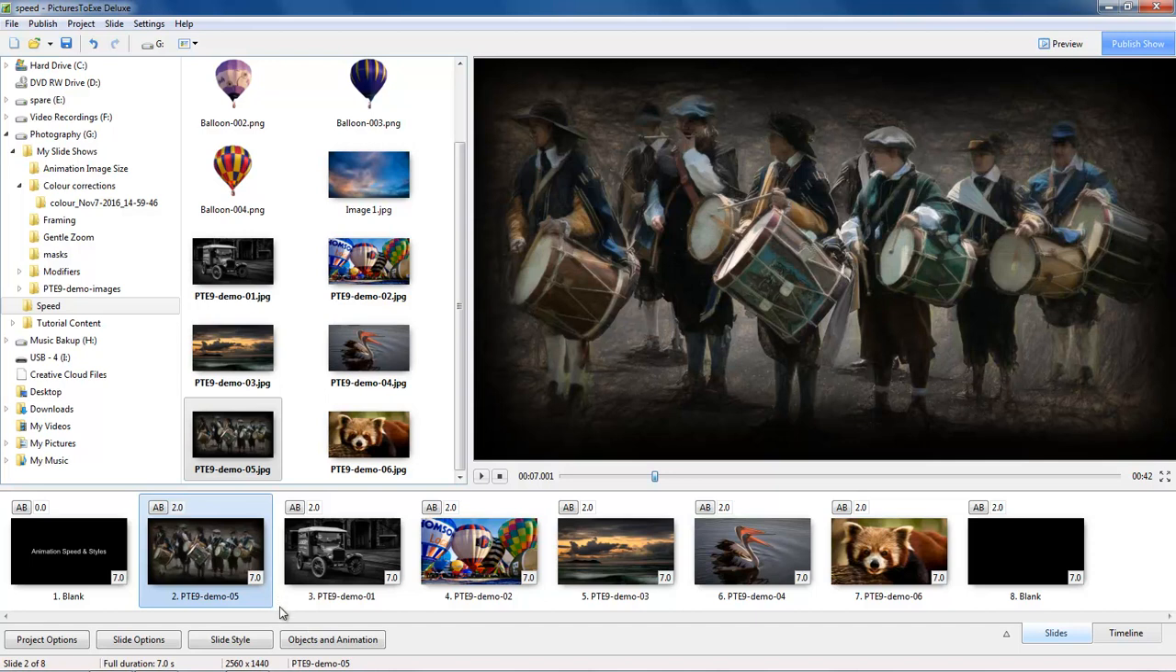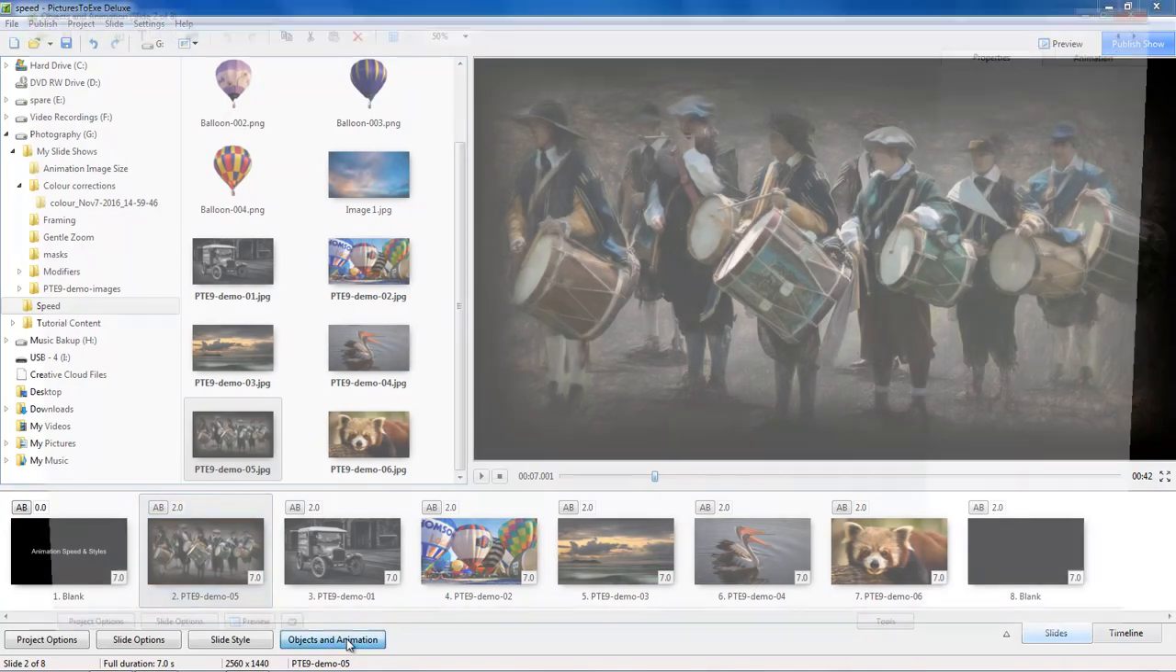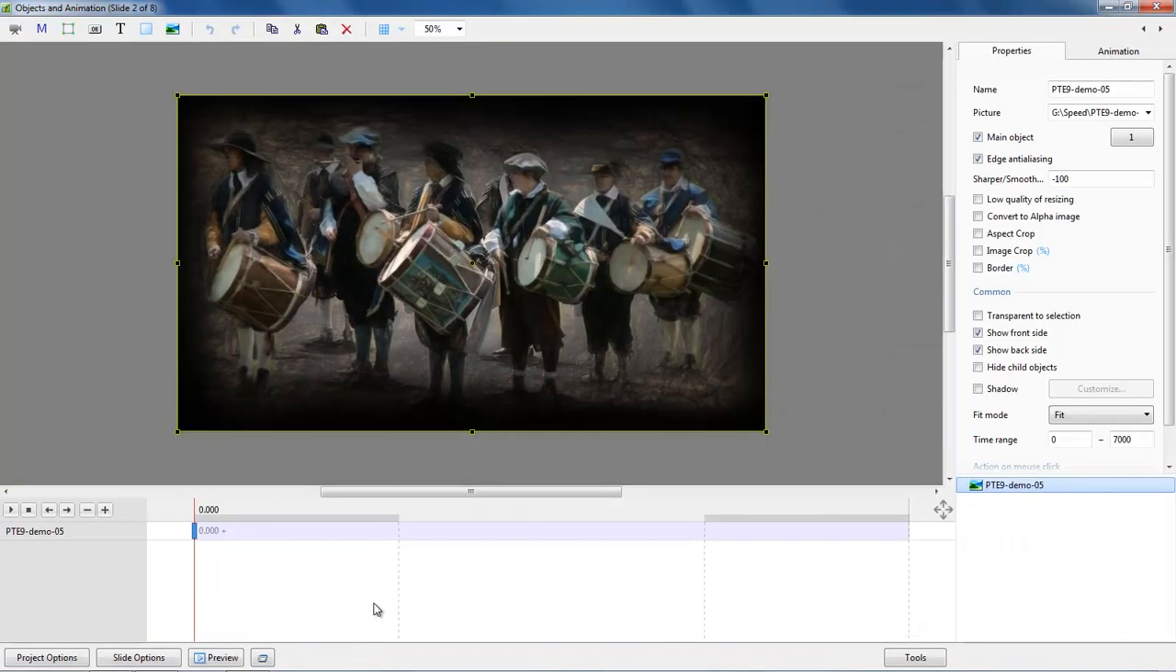Just before I do, I'll draw your attention to the fact that it was created at 2560x1440. Remember, that's a 16:9 aspect ratio, but it does give us a bit of scope to animate the image bigger than the slideshow if we wish. However, in this exercise, I doubt we're going to need that. So we could be starting here with images of 1920x1080. So let me open up the Objects and Animation screen to make a start.